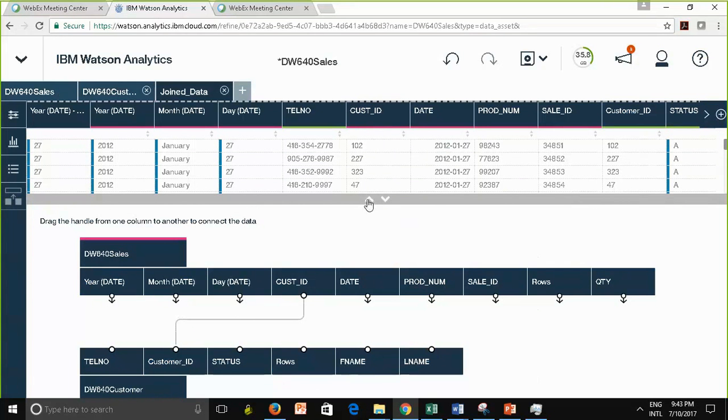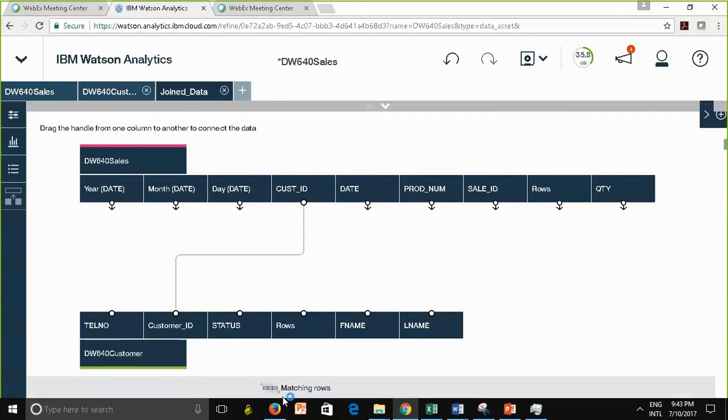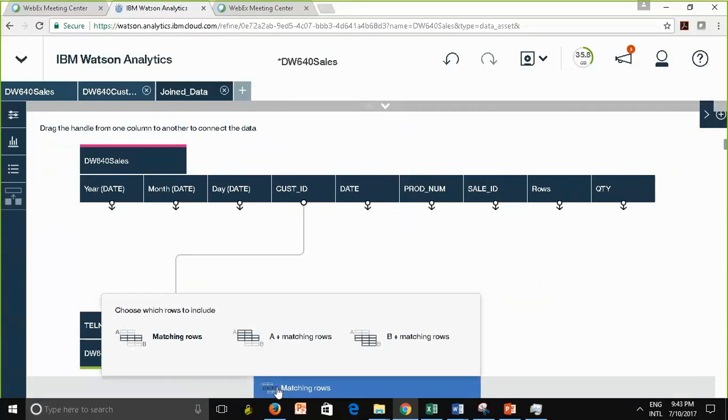Let me go ahead and expand. In Watson Analytics, it's called the matching row join. There are 3 types of joins. I have an option. I can show all sales, right? Right now it's showing me the sales record for a customer who exists. The customers who don't exist will not be listed at all. I can list all sales data even if the customer who made the purchase does not exist. So this is going to be A+ matching rows.